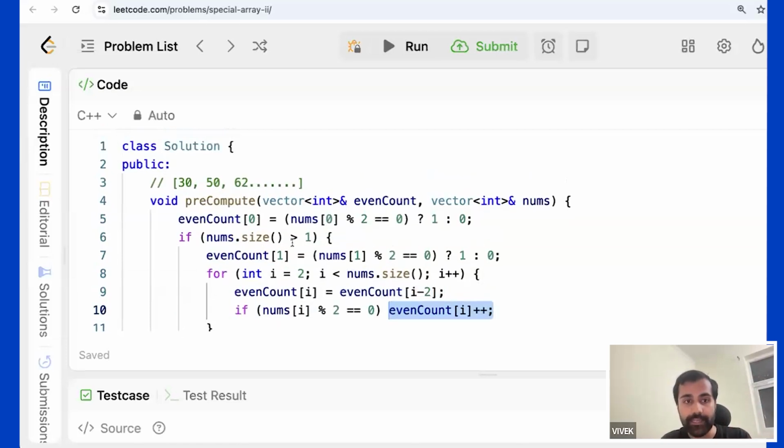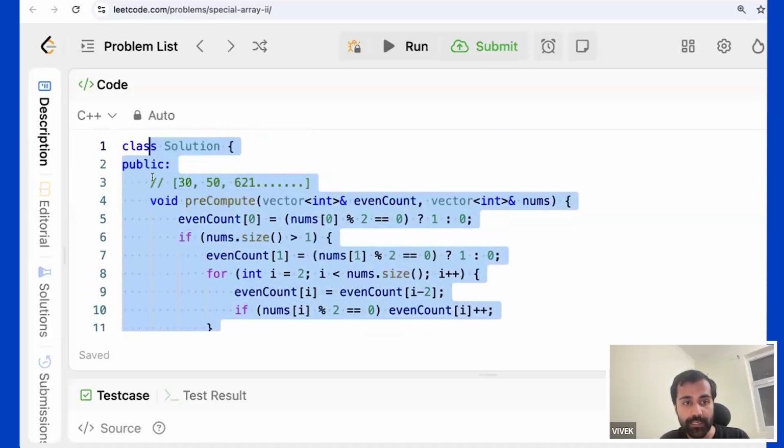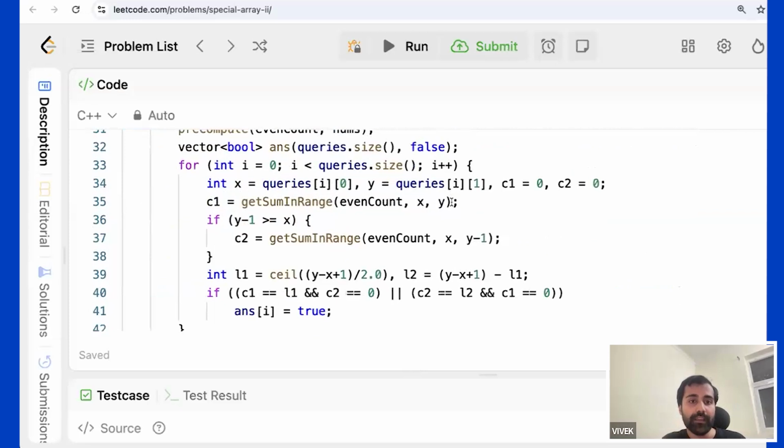Otherwise, we would not do that. If this thing was, let's say, odd, we would not have done this plus plus. So is this pre-compute section making sense to everyone? Yes or no? Let's move ahead.